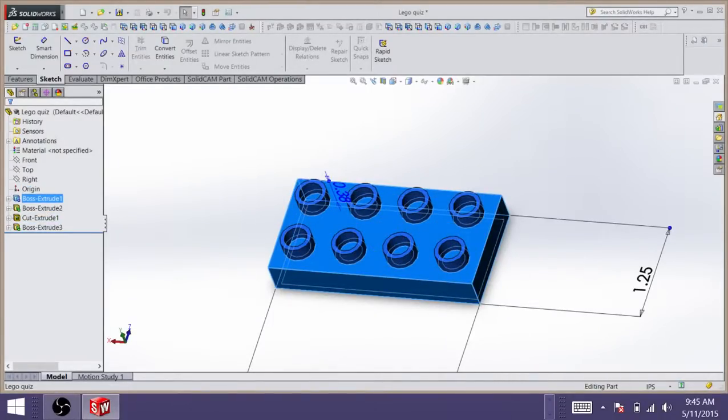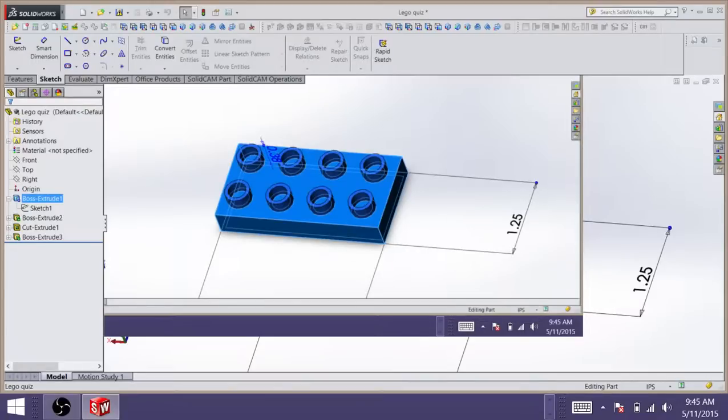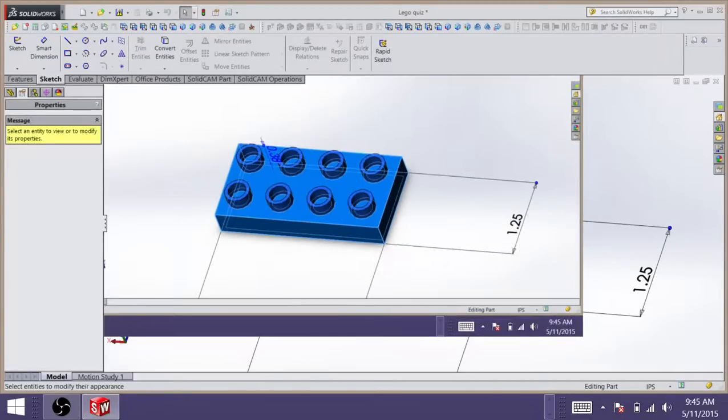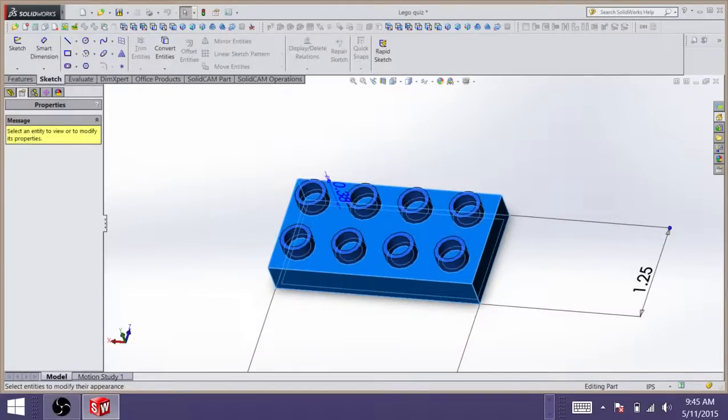And if you open the little pluses, you see this 2-dimensional sketch on which I created that 3-dimensional feature. So remember, you have sketches and you have features. Sketches are the 2-dimensional, features are the 3-dimensional. All the features are based on a sketch. All right, so there's that part of the design tree. You've got the property manager. You'll use this a little bit.